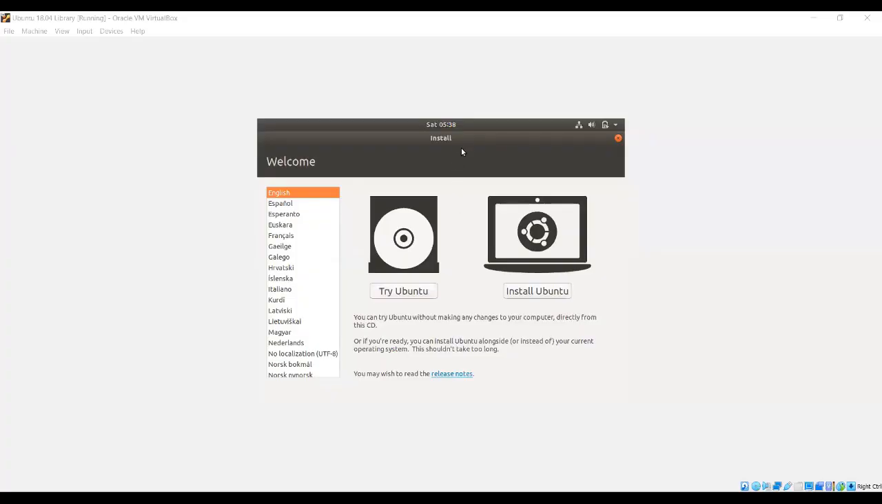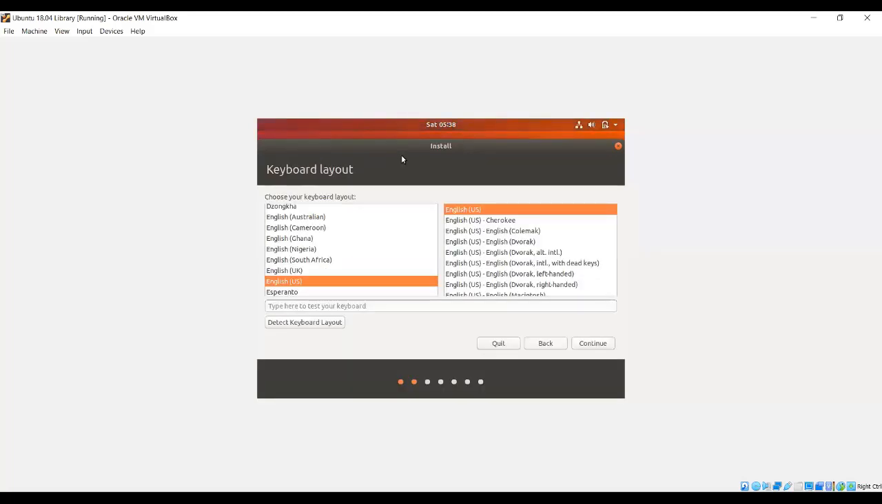Now our virtual machine has booted up with the Ubuntu 18.04 ISO, and you can choose the language of your Ubuntu and click on the Install Ubuntu button to begin installation. For keyboard layout, we are in India, and we are using the English US keyboard layout. Just click on the continue button.